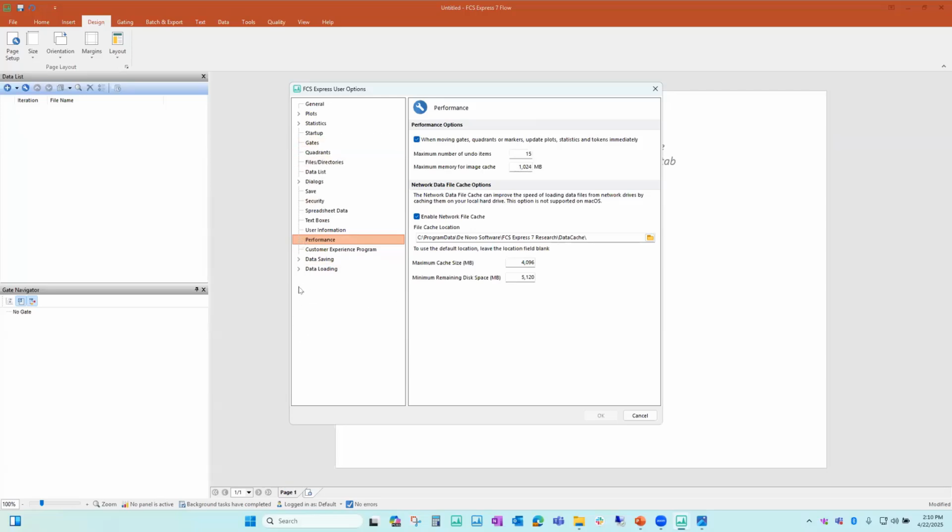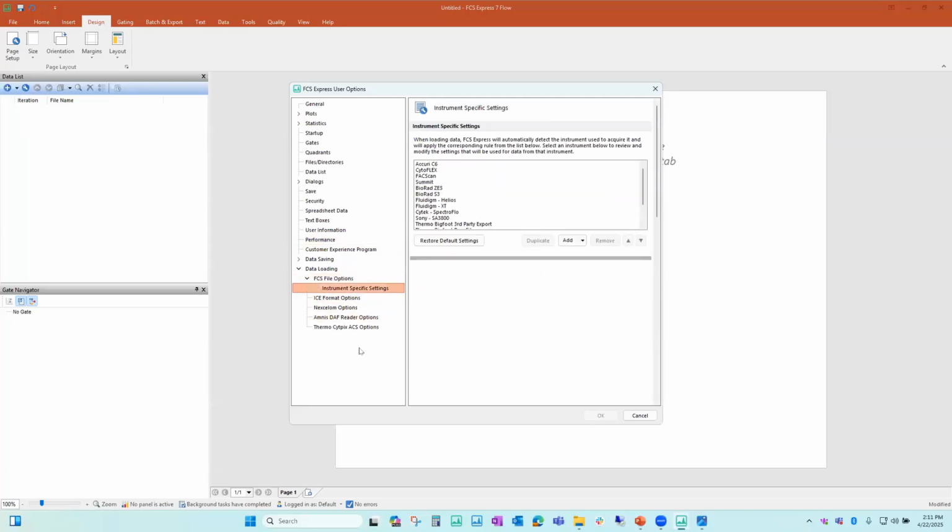The other thing I like to point out is under data loading in the FCS Express file options, and that's instrument specific settings. One of the really cool features of FCS Express 7 are these instrument-specific settings. What they do is that the software looks at the data files that you're bringing into your layout to see what instrument they came from. And based on the keyword of that instrument, it will apply specific settings to those data files.